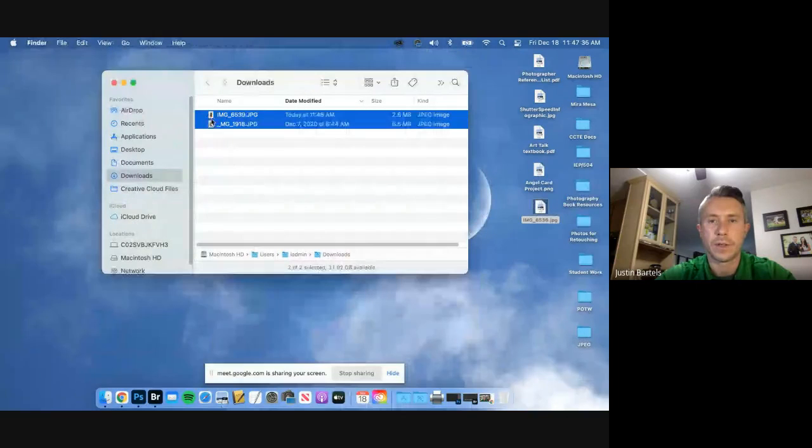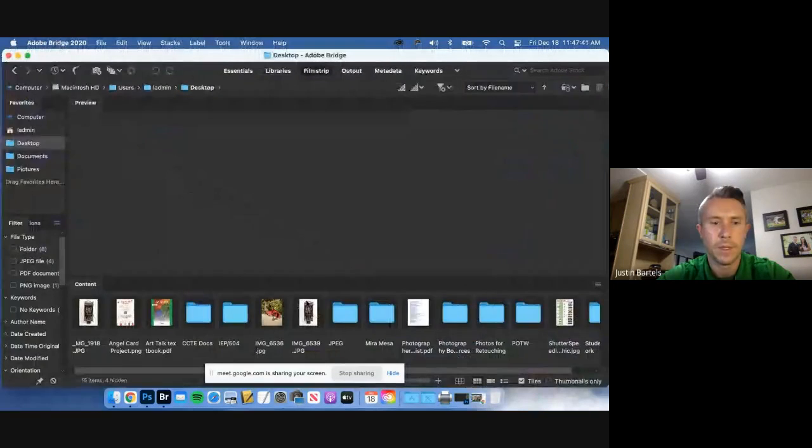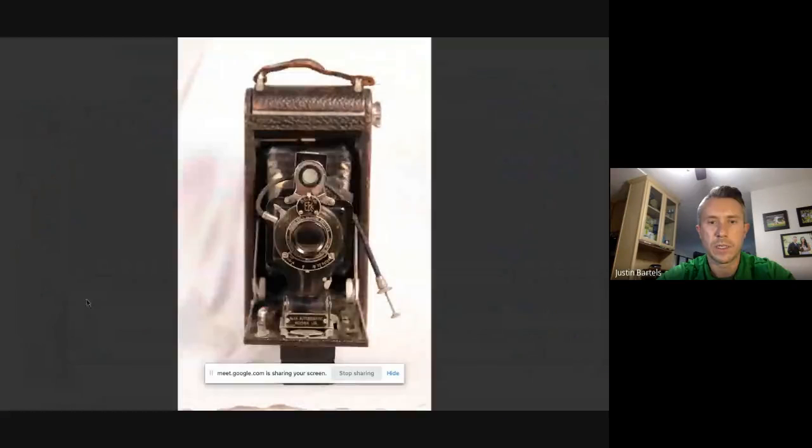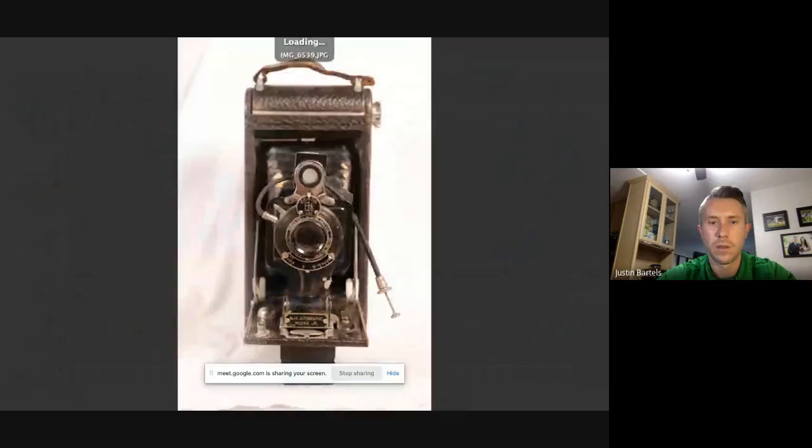All right, I'm just going to drag these to the desktop. So this was, let's see if I can do this in order. This is the before and after. I kind of messed up with the healing brush here because I was trying to do it quick. But you kind of see how I brightened up the background.